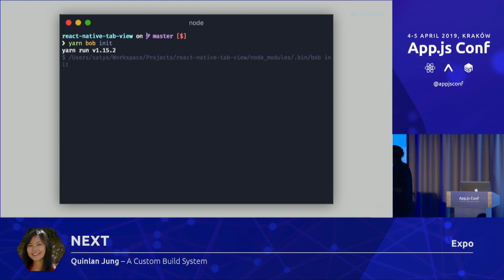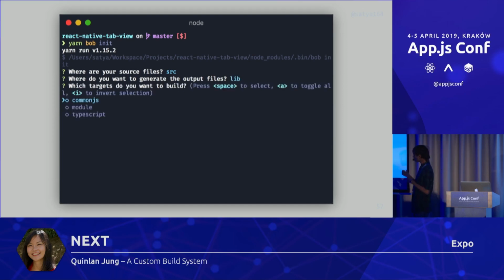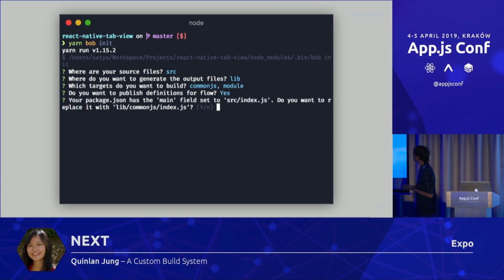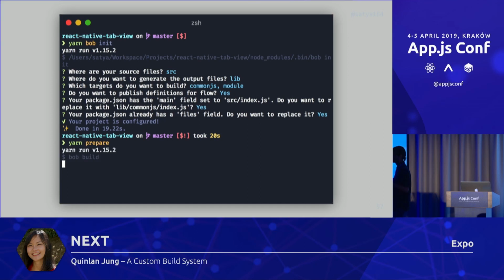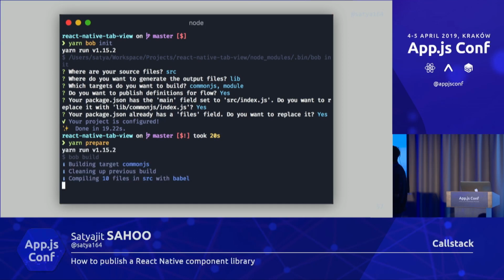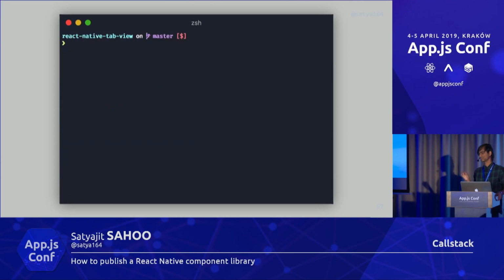Now it asks you some questions, like where is your source file, where is your destination file, and what builds you want. OK, so it configures the project. Now when you run npm publish, it will run yarn prepare or npm prepare, whatever you use. And it will build everything automatically, so you don't have to worry about anything. So if you're building a library, give it a try and let me know if you have any issues.